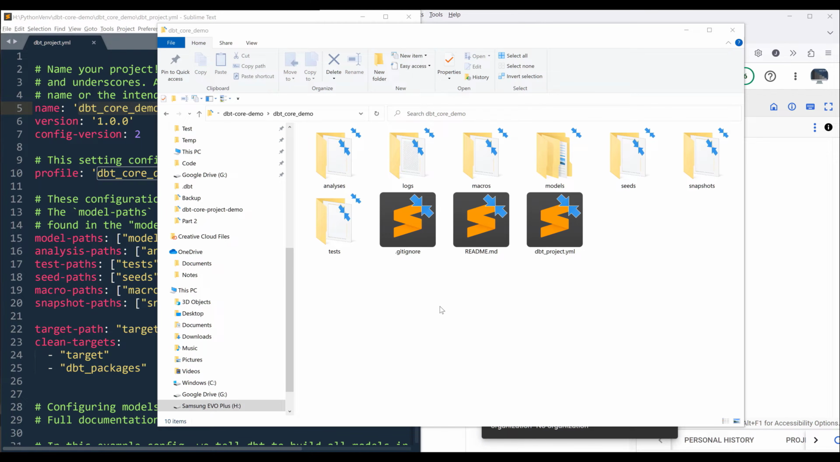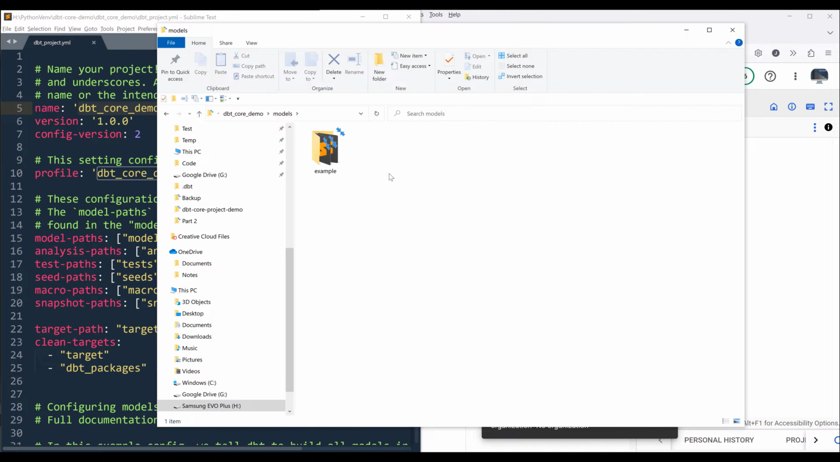Now let's learn how to perform a dbt run. dbt run is just a command line execution to build dbt models. A dbt model essentially is just a SQL file. And all the model files are going to get saved inside this models folder. Inside the models folder, we have this example folder, which contains some sample files.